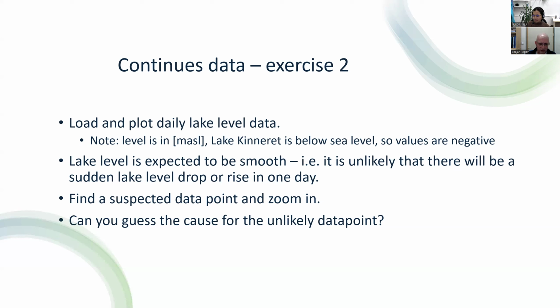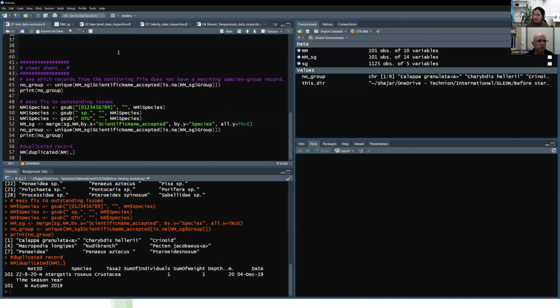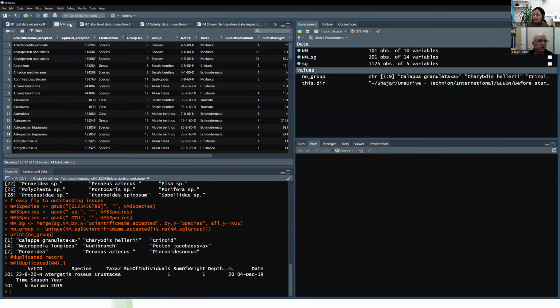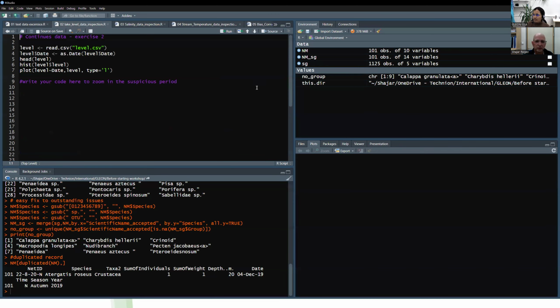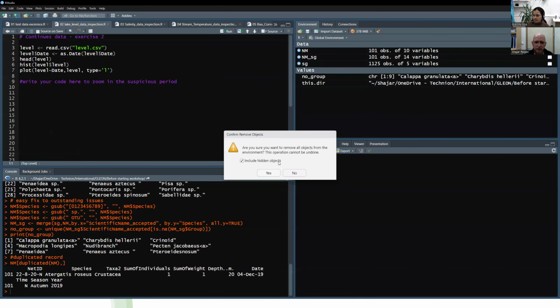Maybe if there is a lot of rain, then it might rise a few centimeters, but usually it's relatively smooth. So plot the data, find suspected data points, and zoom in. And can you guess the cause of the unlikely data point? So we just go to, just a minute, the second exercise, we clean.